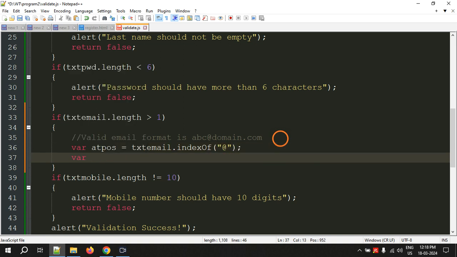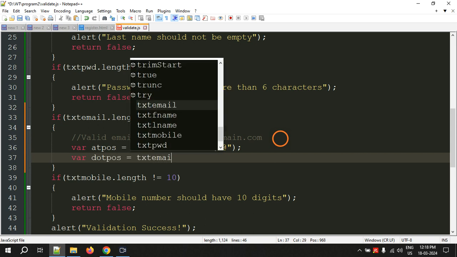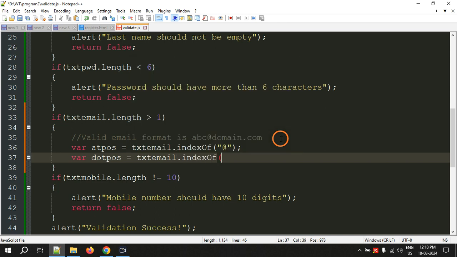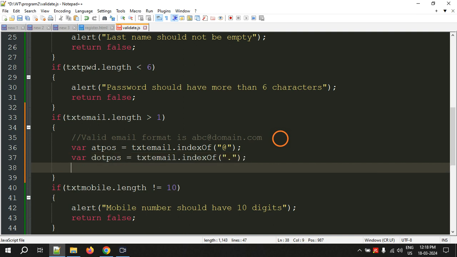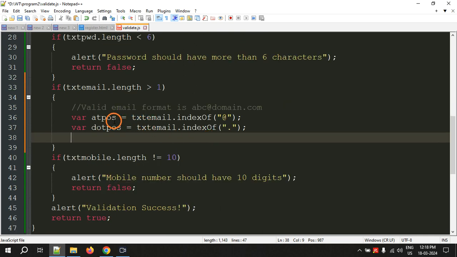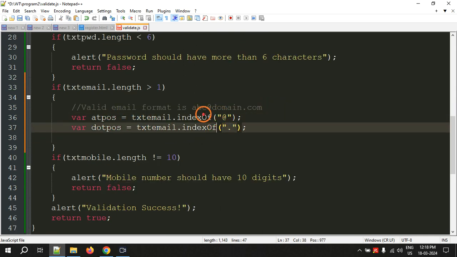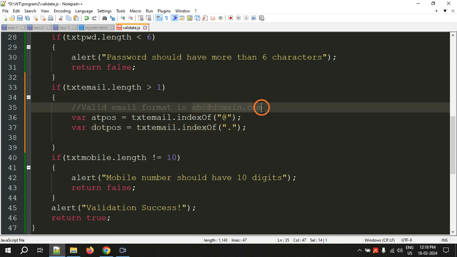Similarly, find the position for dot. So for dot I am writing dotpos, dot position: txtEmail.indexOf, and I want the index of the character dot. Okay, so you got the position of at the rate and you got the position of dot. If you see the format of email, dot should come after at the rate, right?